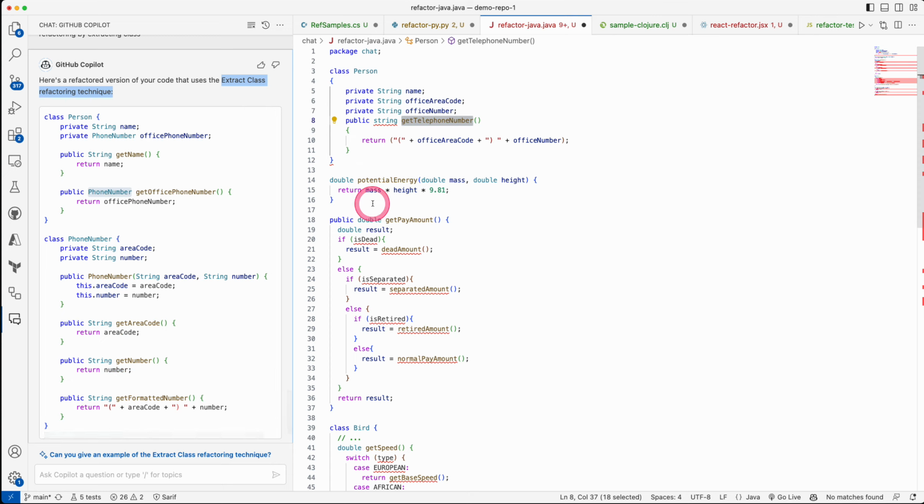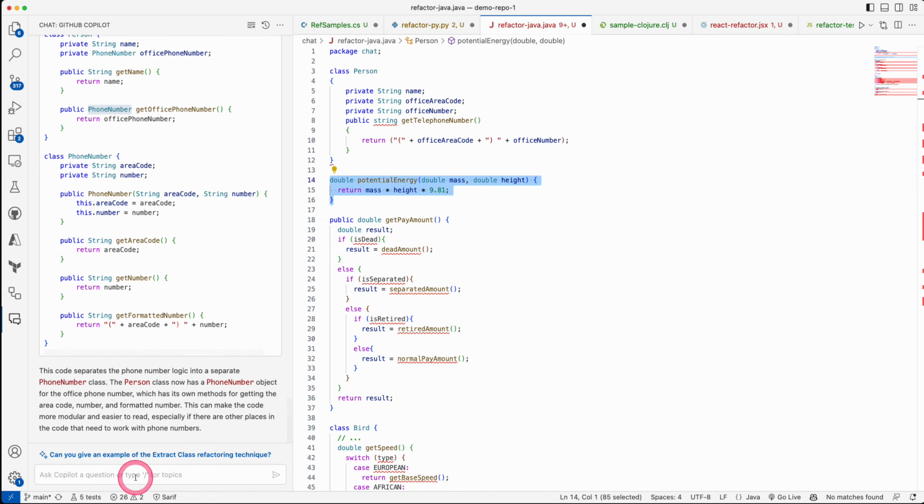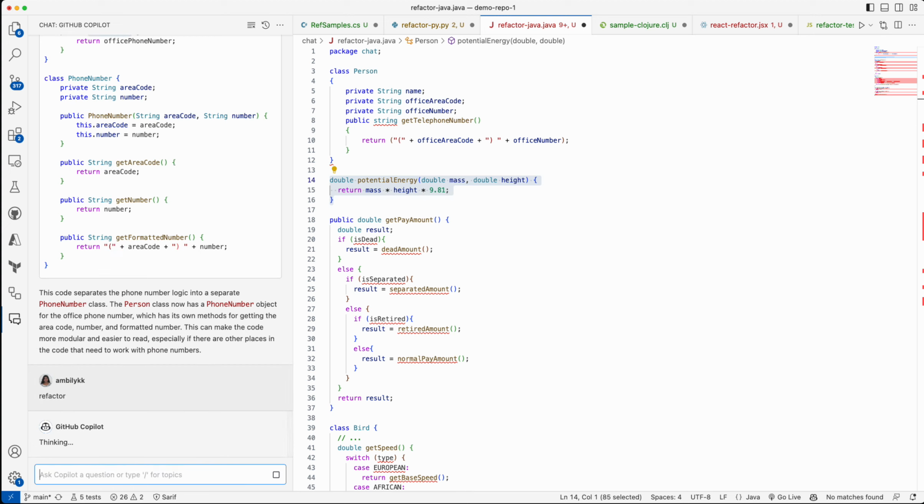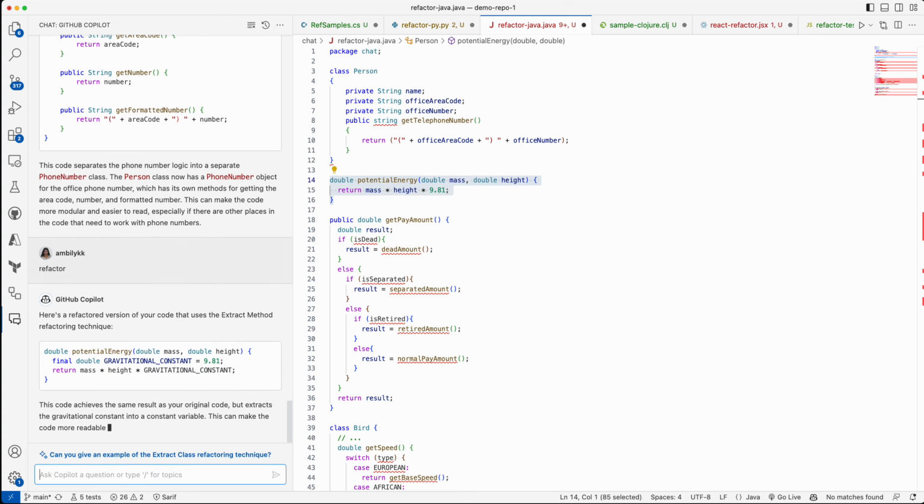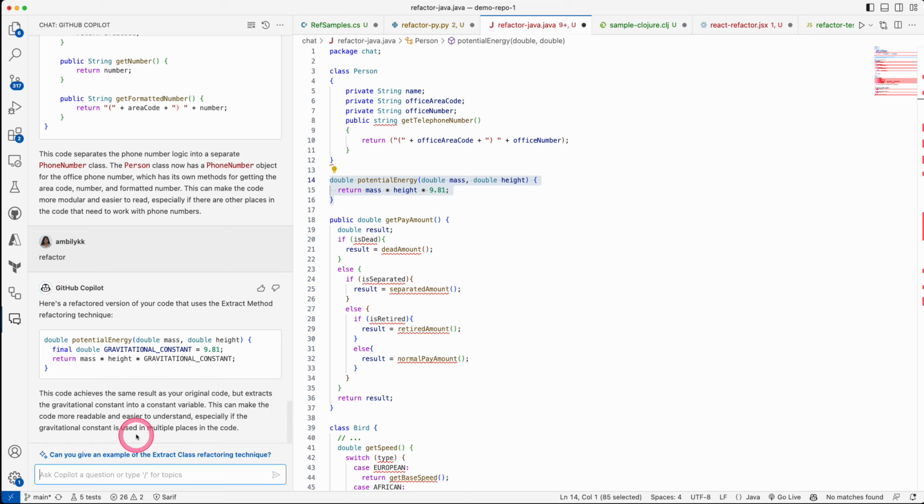So next one is this one, potential energy, how to refactor, especially when you have some hard-coded values. Most of the time you need to check for the hard-coded values and do the modifications. So refactoring time we do that one. Instead of that, you can ask Copilot to refactor it.